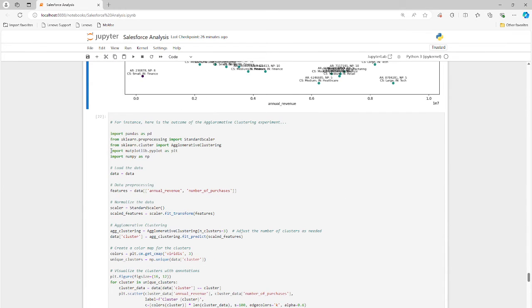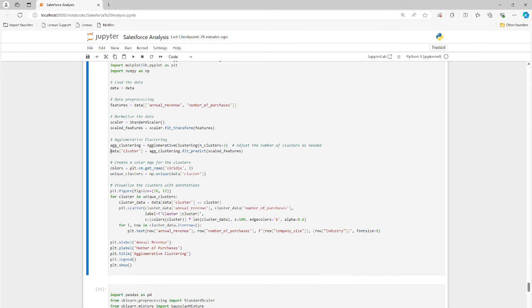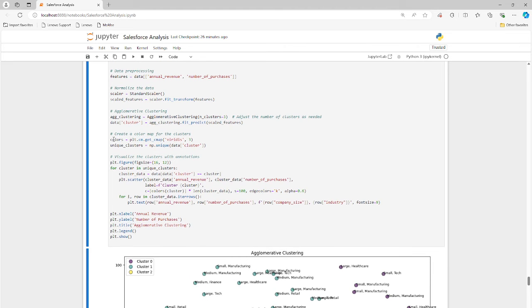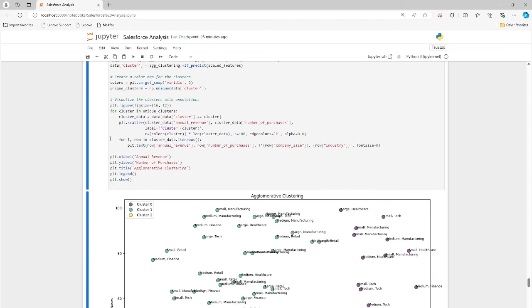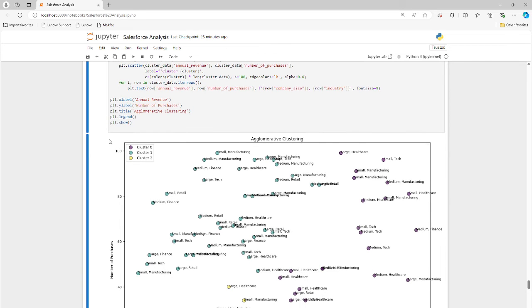So let's go down here. I think there's one more clustering exercise. Yep, there is. Control Enter to refresh. Let's see what this looks like. Okay, so this is a different type of clustering. Agglomerative. We looked at KMeans and DBSCAN. Agglomerative clustering is another technique that we can employ here. So here we're seeing same thing, revenue and purchases, large healthcare, small tech, small manufacturing, medium manufacturing. So kind of the same story as the other clustering.